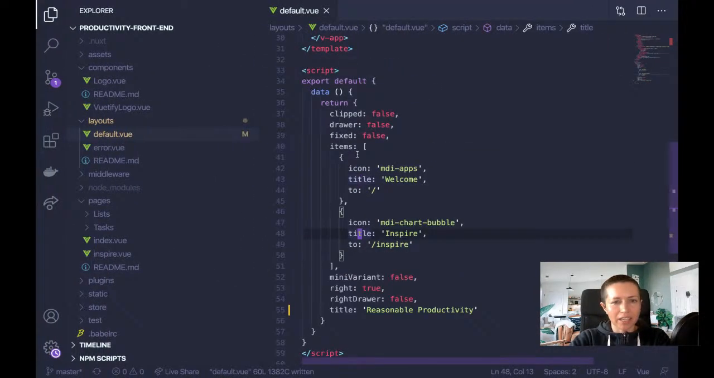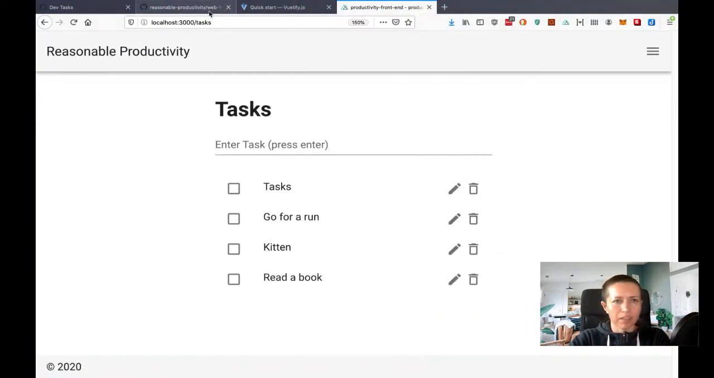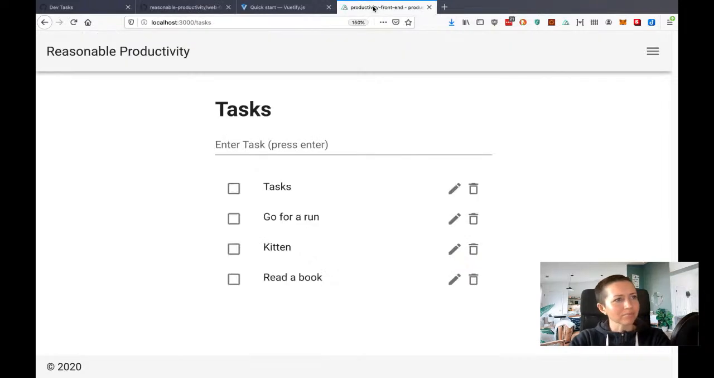So now I have the right-hand drawer, which I actually think that I want, but I think I want to only display it on mobile. So on the mockup, it's a desktop one. So I have task, calendar, lists, and then eventually a user dropdown. And then these will all fold into basically a drawer from the side on mobile devices.